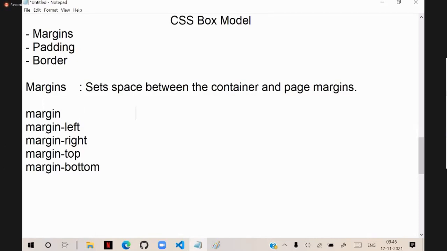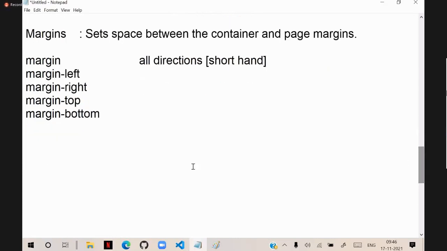Margin for all directions we call a shorthand attribute. A shorthand attribute in CSS means the attribute which applies all effects. If it is applying to all directions, then it is called shorthand. That means margin is the all-directions shorthand, and left, right, top, bottom we can give individually for how you want the margin to display. No need to explain this, already you know that.